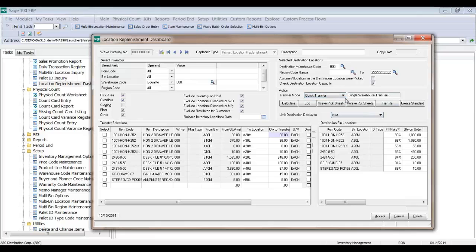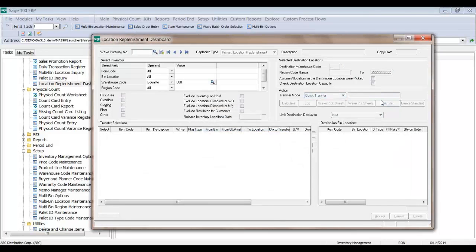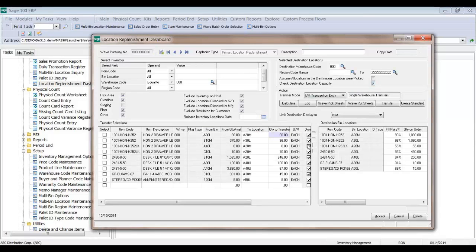One is the quick transfer to move all the inventory right away. The other one is transaction entry. If you're going between different warehouses, you have to do this run. And so just like that, now I transferred my inventory. If I were to pull that entry back up, you can see it's done over here on the right-hand side.